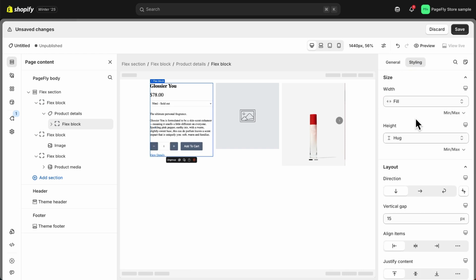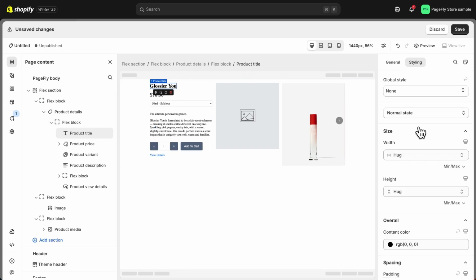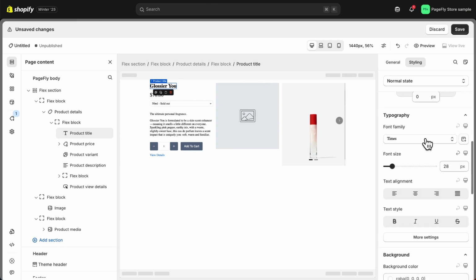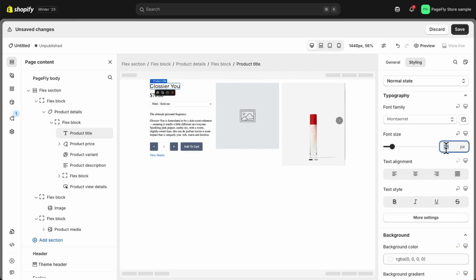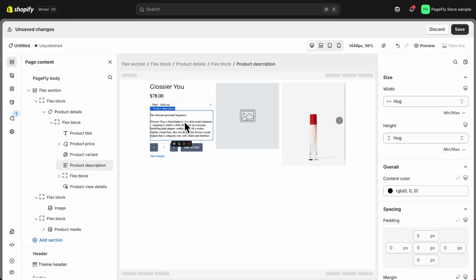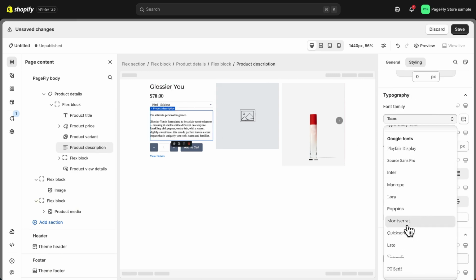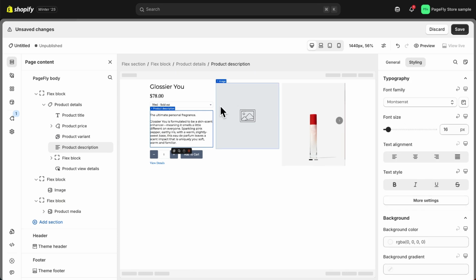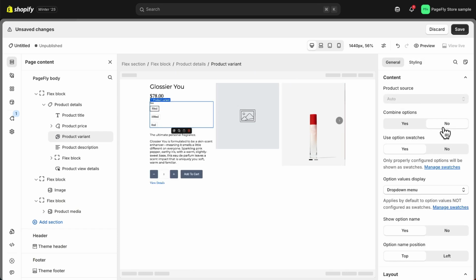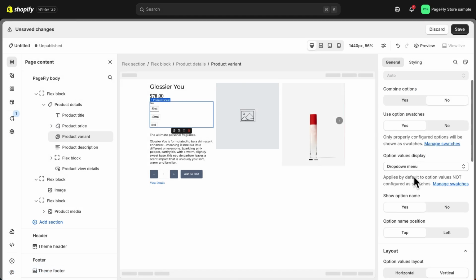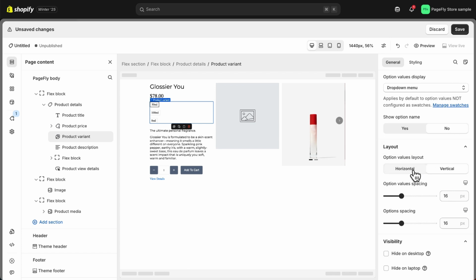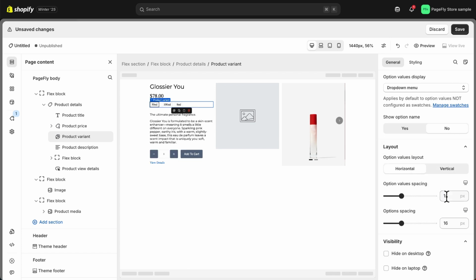I'll set the font style and font size for smaller text elements within the product details. The font style here will be Montserrat and I'll set the product title size to 32 pixels. For smaller elements like the descriptions, set the font size to 16 pixels. Next, with the product variant, choose Don't Combine options and use the Swatches option. Here you can click Manage Swatches to set them up as labels like I'm doing here. Uncheck the show option name and lastly, set the option values layout to horizontal. Adjust the spacing of the option values to 0 pixels.